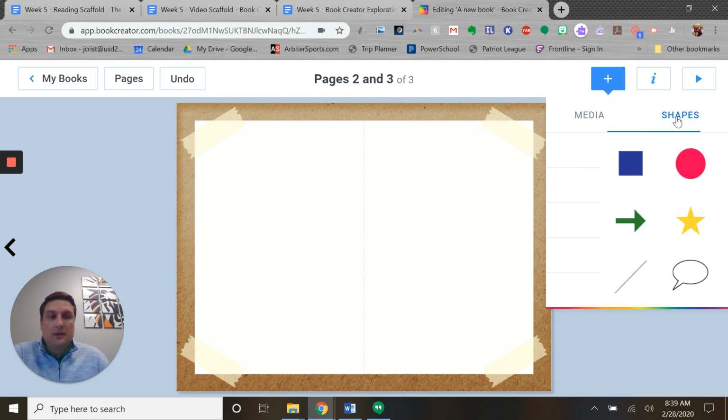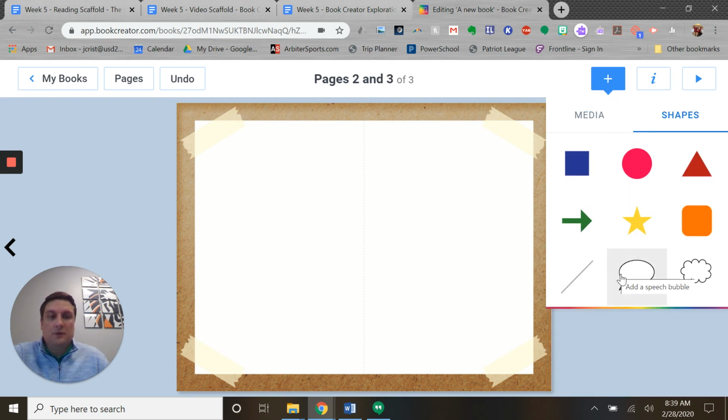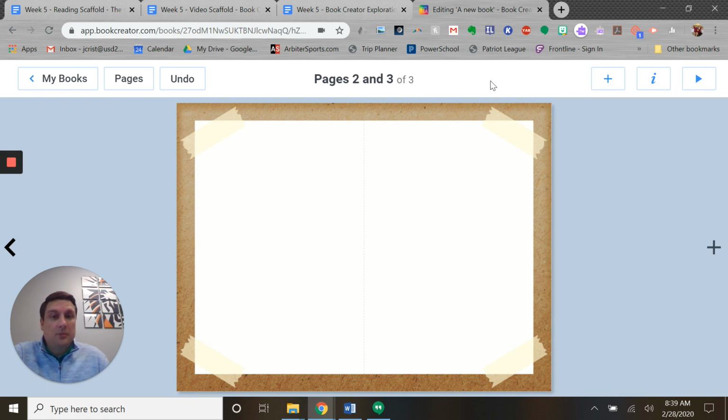Lastly, over here in the plus button are some shapes. If you're doing any kind of characters or images, you may want to use these thought bubbles, or they've got the traditional shapes that you can add in as well. So that's creating your book. Lots of different options, lots of colors, lots of tools to really make your product stand out and allow you to use your creativity. Thanks.